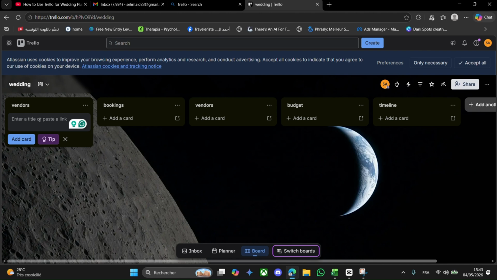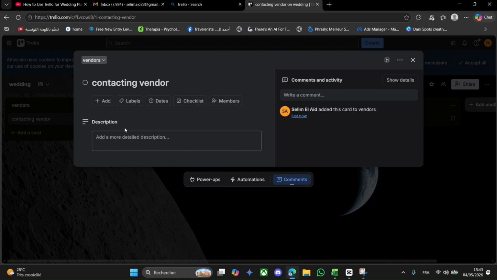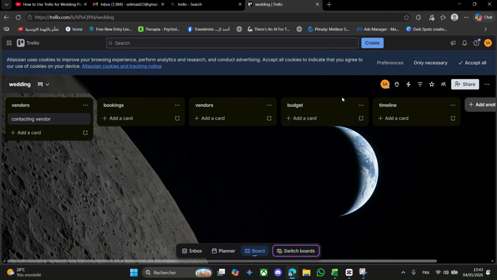So you can add a title for your card, for example, contacting vendor. Click on add card. You can edit this description, add a description and detailed checklist, members, and so on, guys. So this is pretty much it, guys.